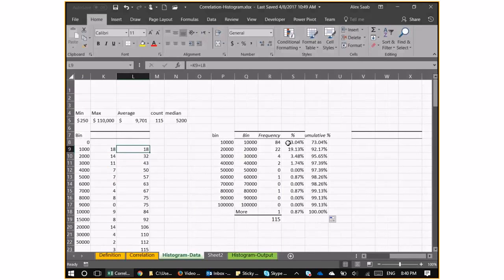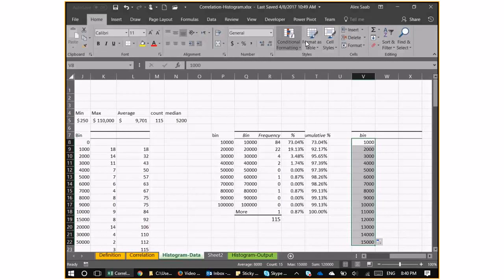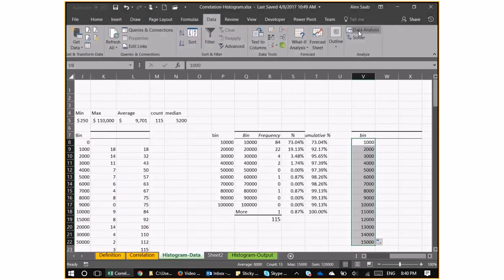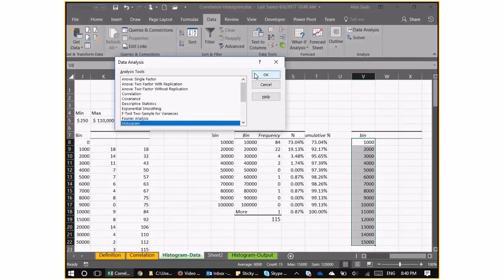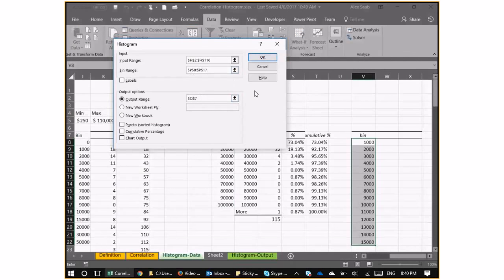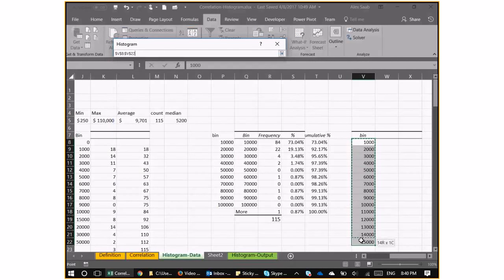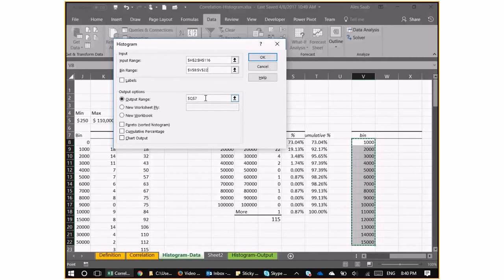So based on this, look at this percentage. Let's redistribute this and create a new bin, starting with 1,000, 2,000, up to 15,000. Let's create a new histogram. Data, Data Analysis, Histogram. Same data set, but the bin range is this, and the output right next to it. This time, let's add the cumulative percentage and the chart, and we'll talk about that.